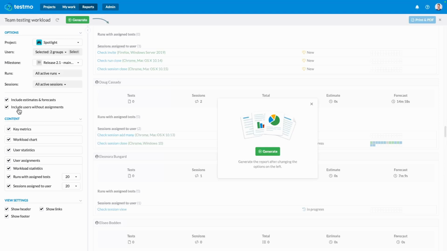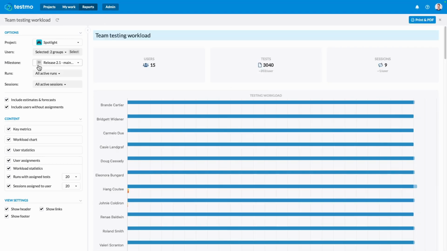And for the purposes of this report, I also want to be able to see who doesn't have assignments, right? Because that's the purpose of what I'm trying to accomplish here. I want to see who has what work, and whether there's anybody I can redistribute some of that work to, to make sure that it gets completed on schedule. So having made those adjustments, what I can see now is that there are 15 users in those 2 groups that I selected. So they are represented here on this report.